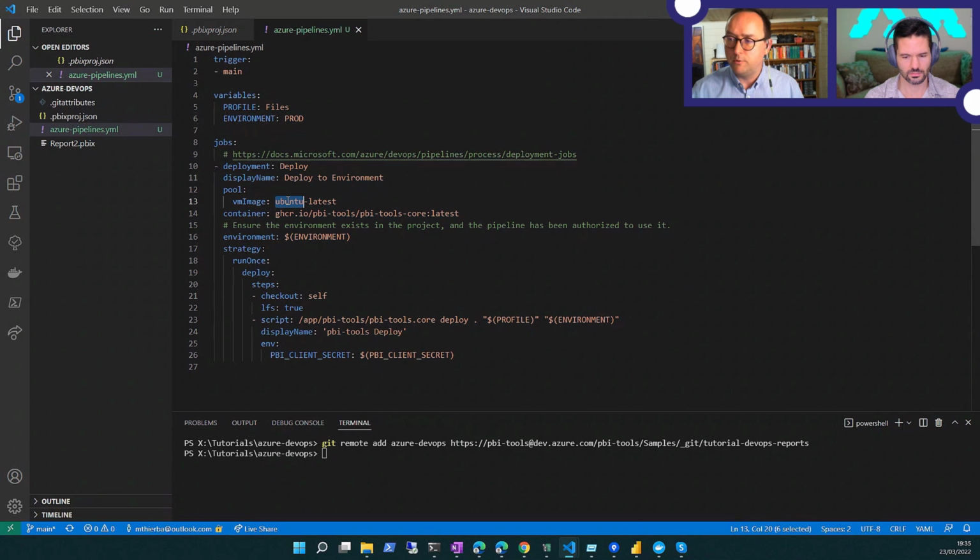It's running on Ubuntu, and the only other thing that happens here is I'm checking out my source code so that it's available to PBI Tools. I have to explicitly enable LFS support. Remember our initial setup, we used LFS because we're actually pushing binary PBIX files rather than source code. Then we've got a script step, which effectively just invokes PBI Tools Core using the deploy action with a local folder reference, with a profile and an environment reference, which are both coming from those variables.